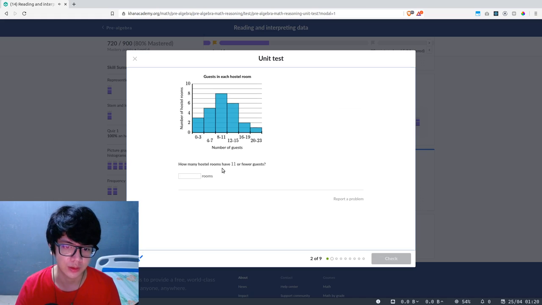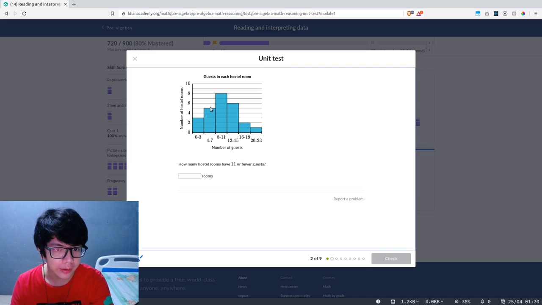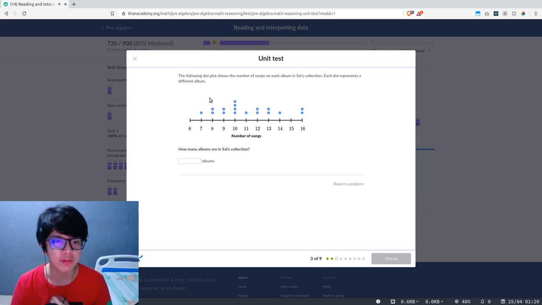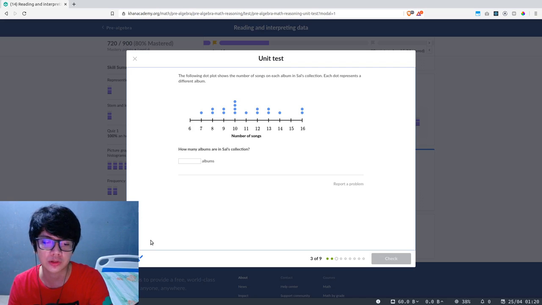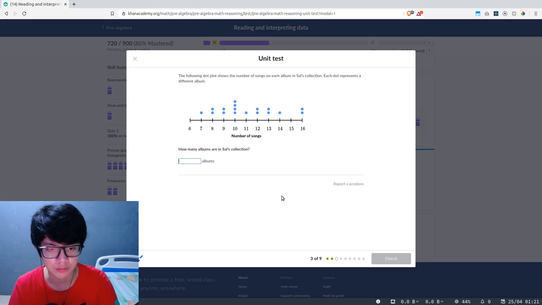How many hostel rooms have 11 or fewer guests? Oh, this is hard. Like 8, then 8, 5, 13, 16. The following data shows the number of songs on each album in Sal's collection. How many albums are in Sal's collection? Oh, that's a lot. Five, nine, ten, 17, right?